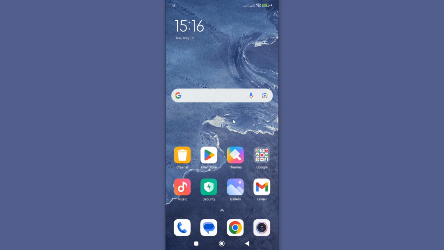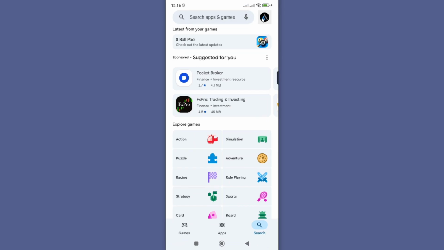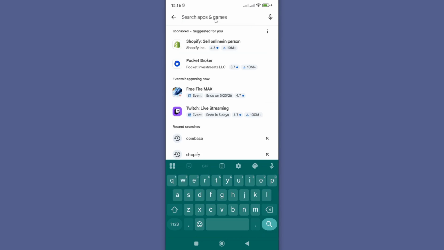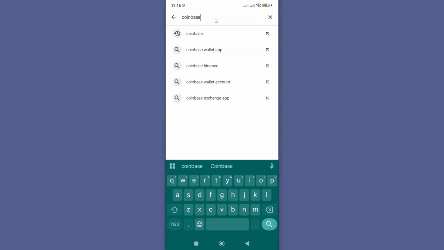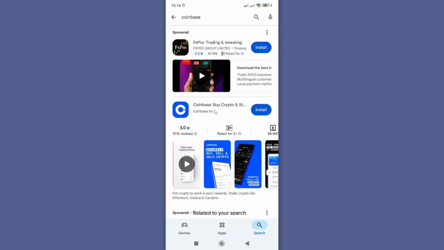This is a Xiaomi Redmi smartphone. I'll therefore go to Google Play Store here, then log in with my Gmail before I can search for the app by name. So I'll just search for Coinbase like that and then run the search. Now here you can see we have the app.